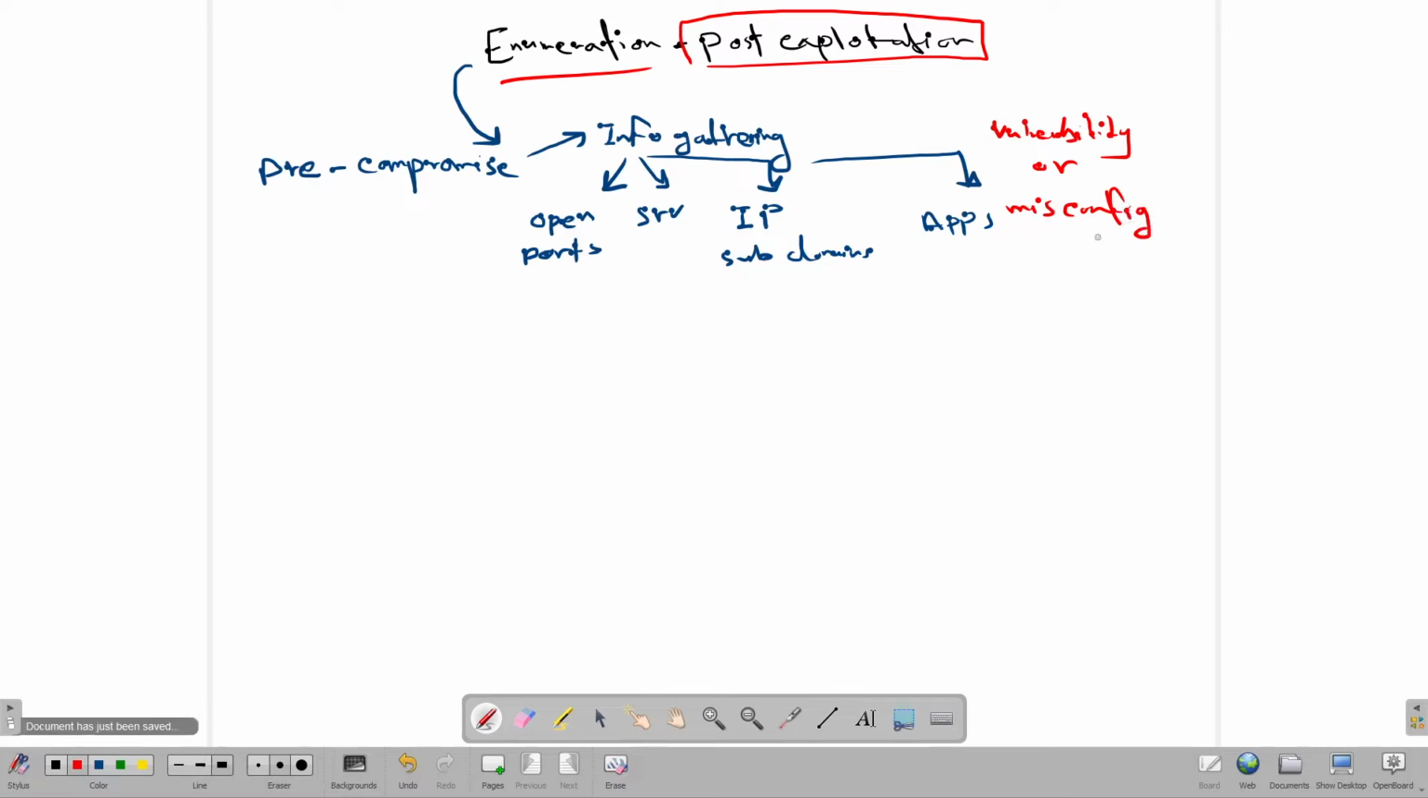Once we find the vulnerability or the misconfiguration, we take advantage of this through exploitation. Now after we exploit the vulnerability or take advantage of this misconfiguration, we get access to the target, and now we start the phase of post-exploitation. The post-exploitation phase includes the actions we take after we get access to the target. So what do we want to do after we get access? We have a couple of options or scenarios. It depends on your goal.